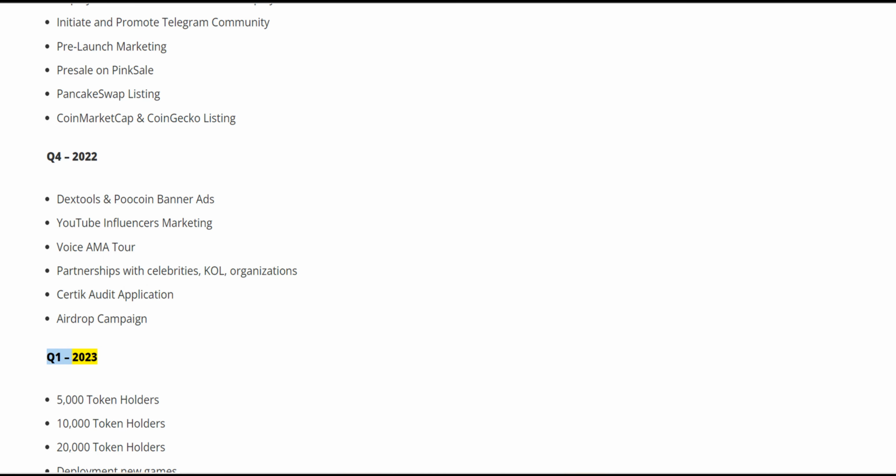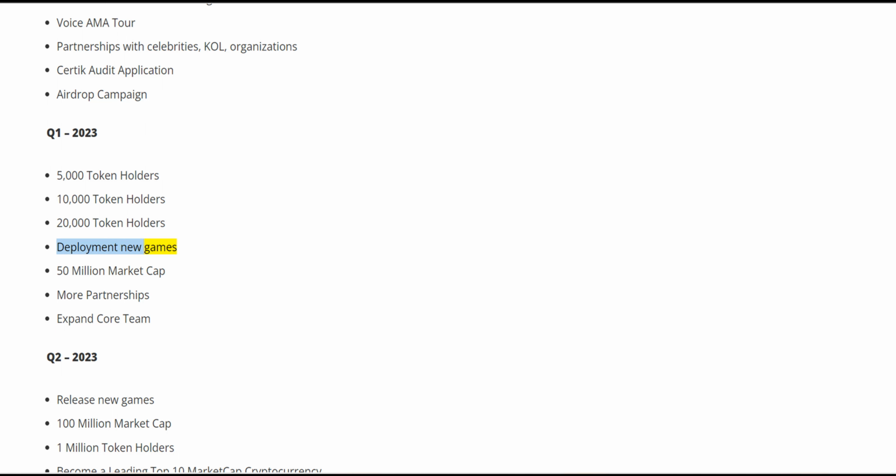Q1, 2023. 5,000 token holders. 10,000 token holders. 20,000 token holders. Deployment of new games. 50 million market cap. More partnerships. Expand core team.